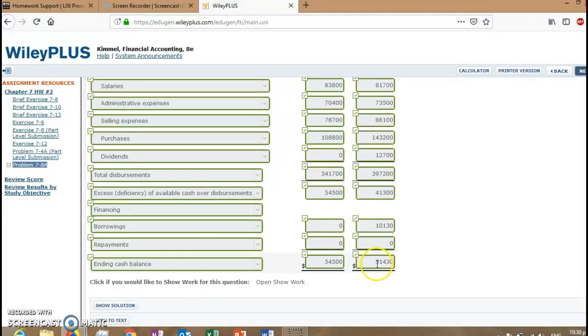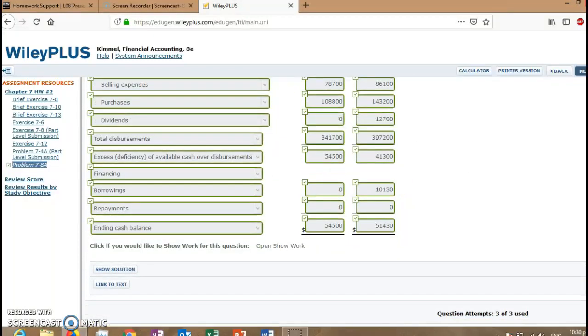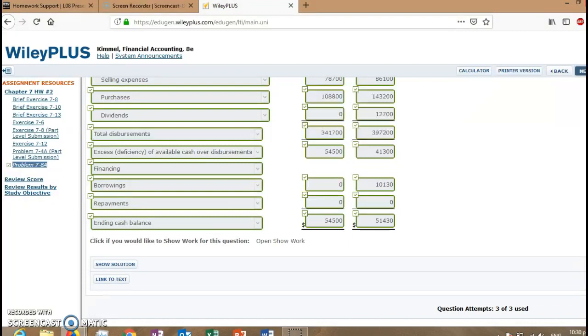So it is 51,430 minus 41,300, and that equals 10,130. Repayments are 0 because we need to have the information over here somewhere, and we don't have anything, so we just put the 0 there.